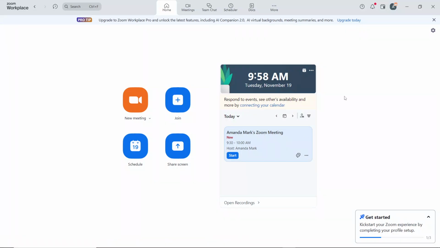Hello, in this tutorial, I'll show you how to test video on Zoom. To test a video on Zoom, these are the steps that you need to take.